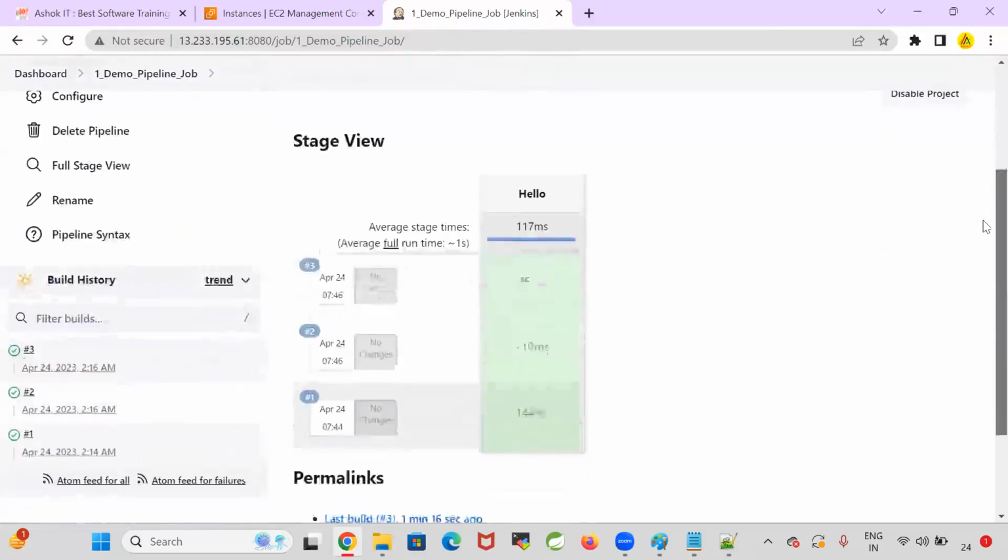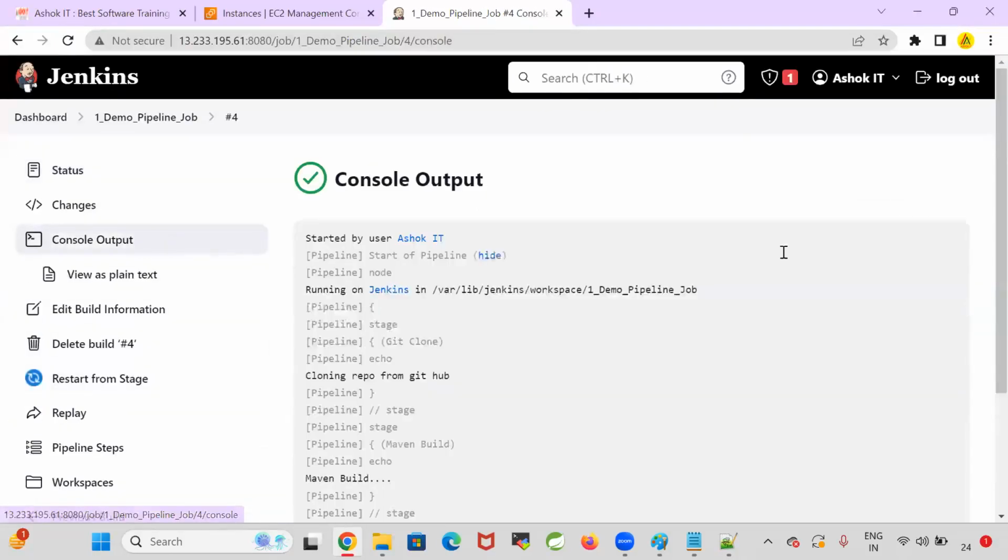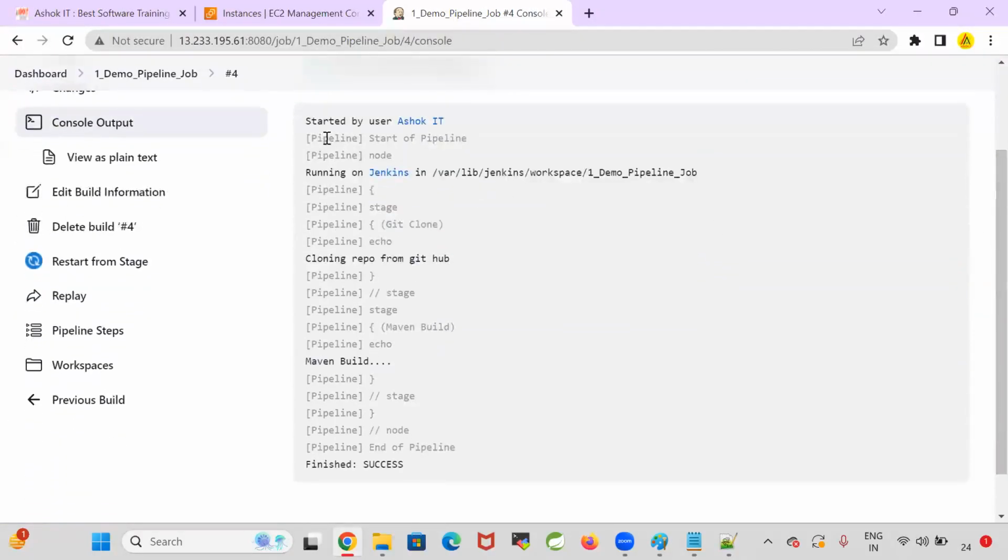Now observe our pipeline execution. I have executed the fourth build. When I execute it for the fourth time, the first stage comes as git clone and the second stage comes as Maven build. You can check the console output also. Go to build number 4, click on the console output. Now you can see I have started this pipeline running in Jenkins. Cloning the repo from GitHub, Maven build. This is my first stage and this is my second stage, finished.